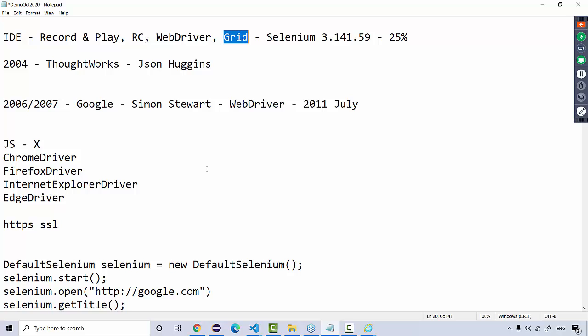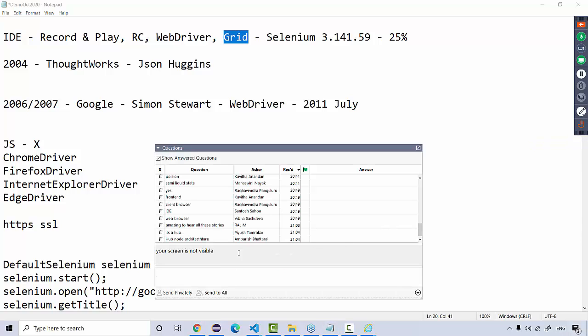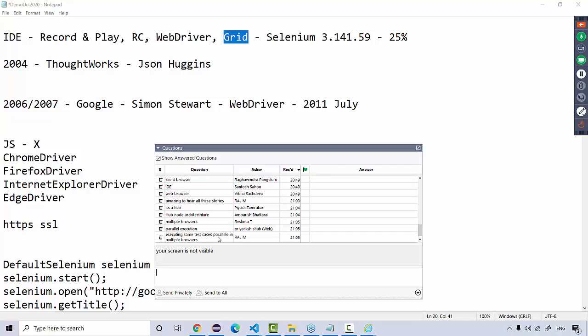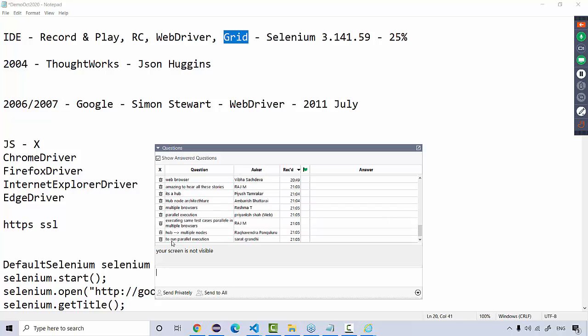Anyone? What is grid? Hub node architecture. It's a hub, multiple browsers, parallel execution, executing the same test in parallel in multiple browsers for parallel test execution. That's great.